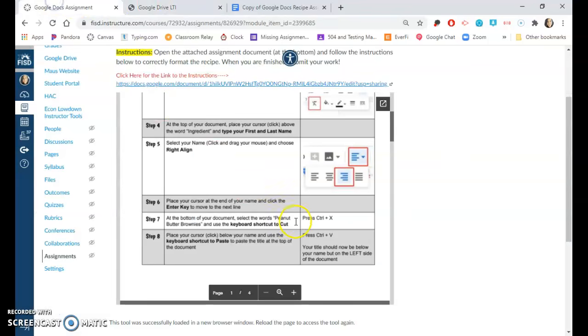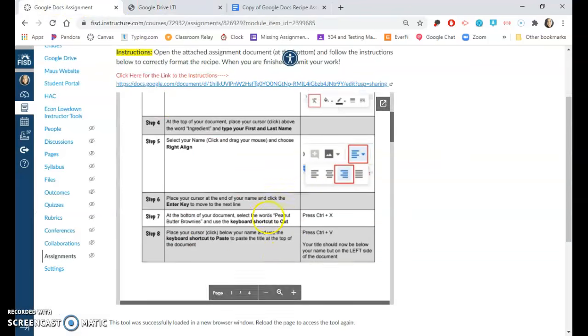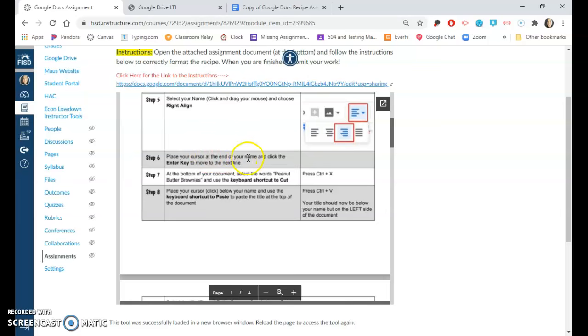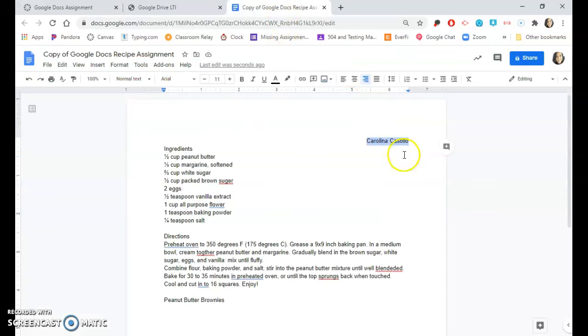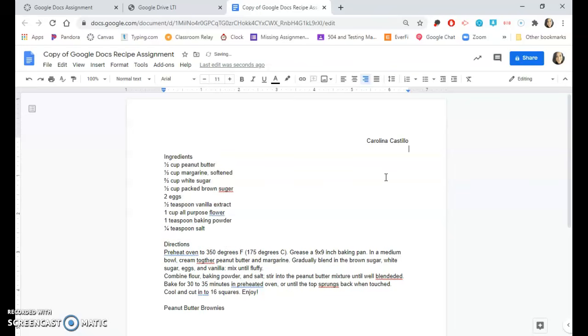Back to my instructions. Step 6. Place your cursor at the end of your name and click the Enter key to move to the next line. So I'm moving to my document. I'm going to click at the end of my name so you can see my cursor blinking there. And I want to move to the next line, so I'm going to do so by pressing Enter on my keyboard.